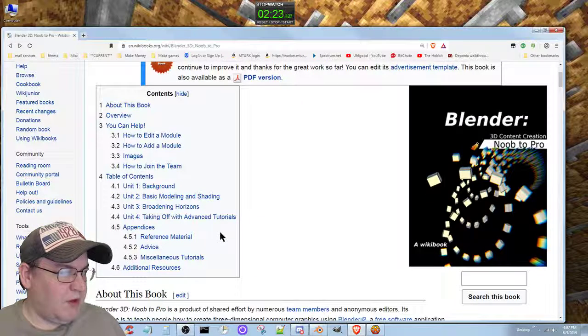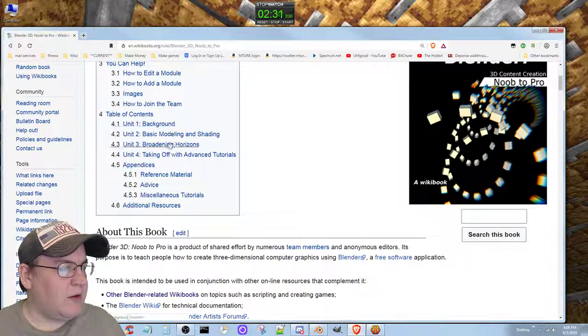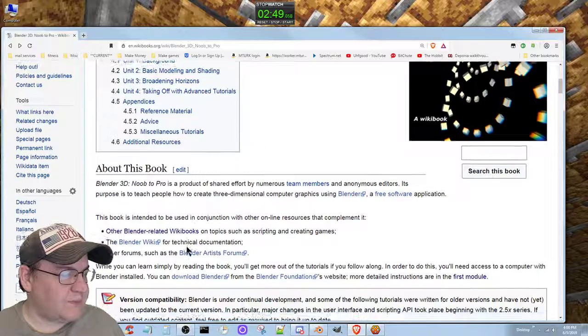what do we got? About this book overview. You can help: how to edit a module, how to add a module, images, how to join the team. Table of contents: Unit 1 Background, Unit 2 Basic Modeling and Shading, Unit 3 Broadening Horizons, Unit 4 Taking Off with Advanced Tutorials, 4.5 Appendices, 4.5.1 Reference Material, 4.5.2 Advice, 4.5.3 Miscellaneous Tutorials, if there are any there, 4.6 Additional Resources. About this book.